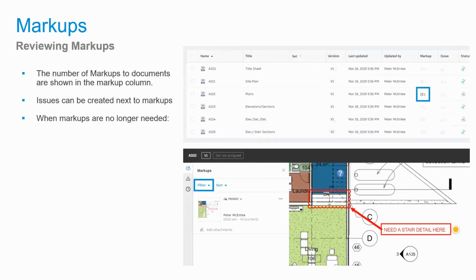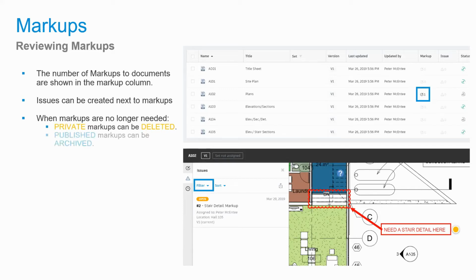So reviewing markups, the number of markups on documents is shown in the markup column. Issues can be created next to markups. When markups are no longer needed, private markups can be deleted. Published markups can be archived. All right.